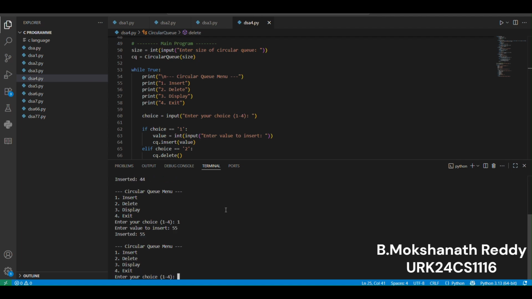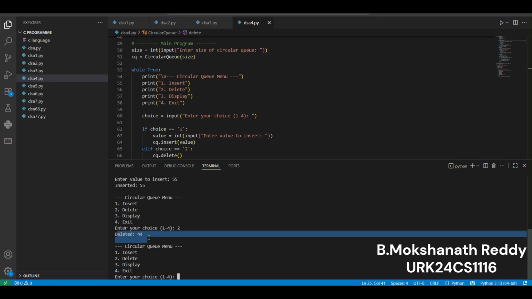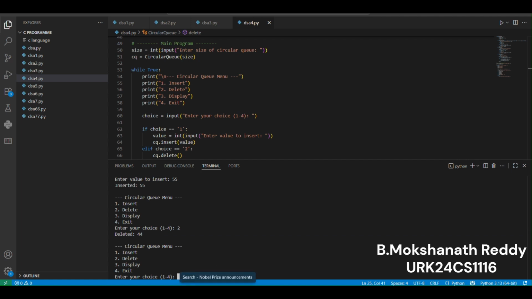Okay. Now I delete a number by choosing 2. See, it is showing deleted 44. Now I will display the numbers. See, the queue elements are 55. Only 55 is there because 44 is deleted. Now I'll exit from the queue.